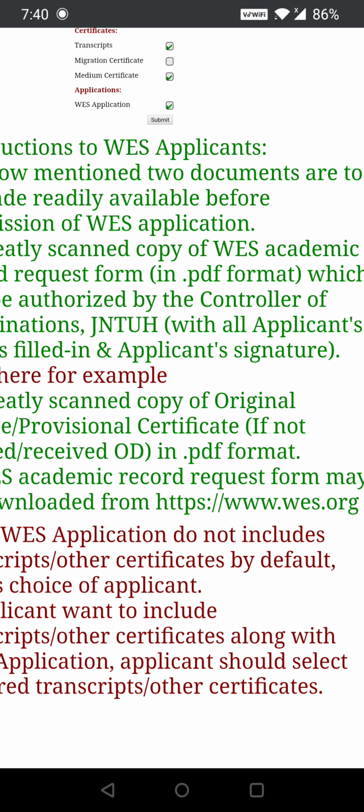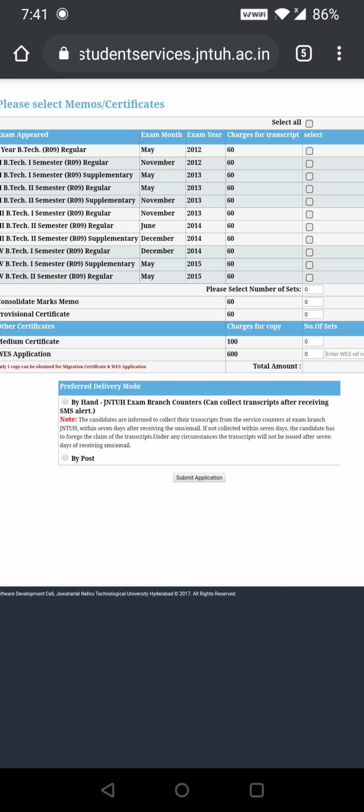So we're back to ground zero. Now that we have the required documents and you have checked the appropriate boxes, click on submit. The server fetches the data automatically based on your hall ticket number. Okay, you can simply select all, and all your transcripts would be selected.